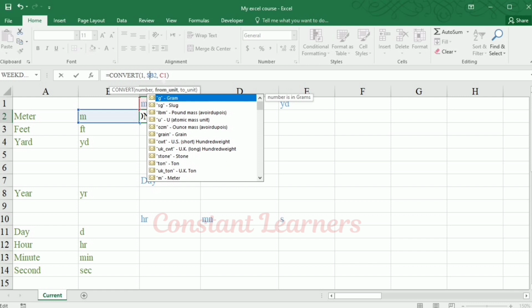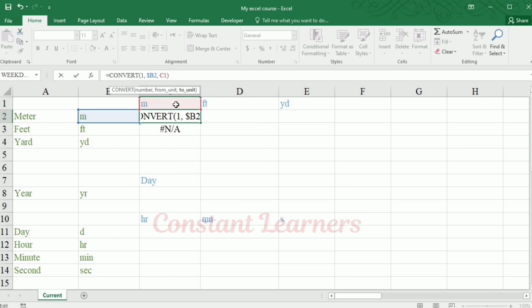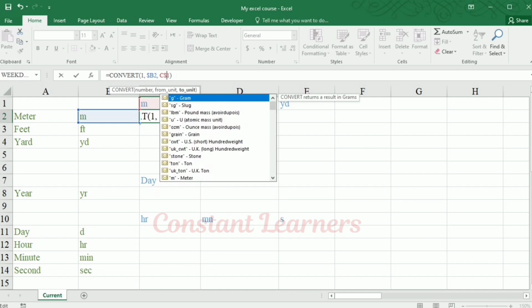And $B makes the column fixed. However, the row will keep changing. Now for C1, you can see that the row number is fixed, but the columns are changing from C1 to D1 to E1, and that is why we have to fix the row number. So we are going to add a dollar sign before the row number, that is 1, and enter.